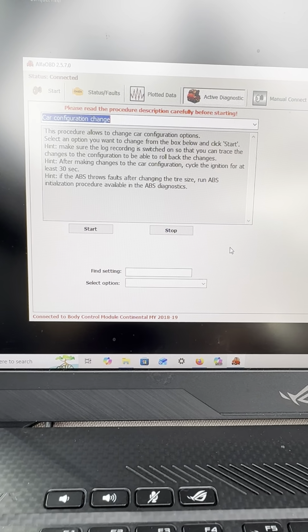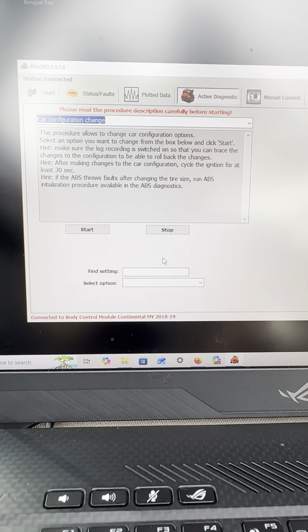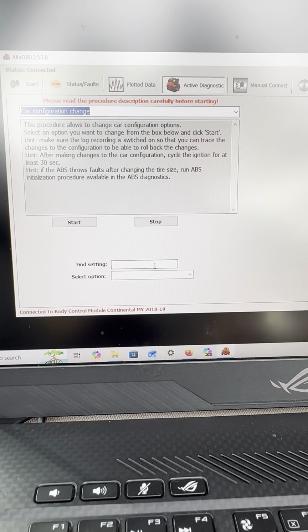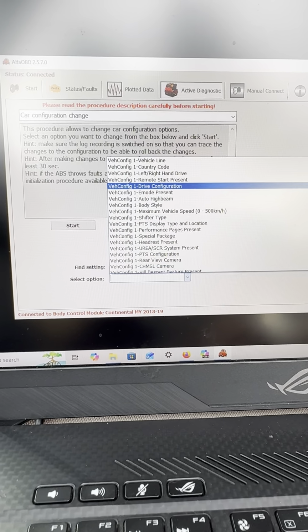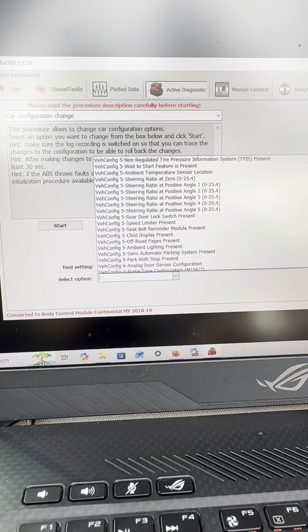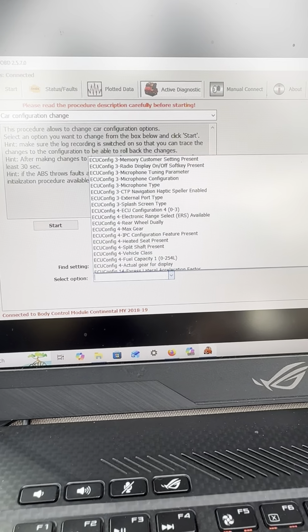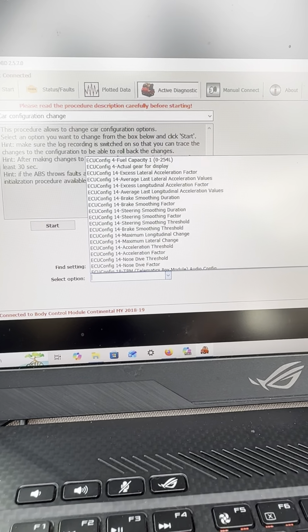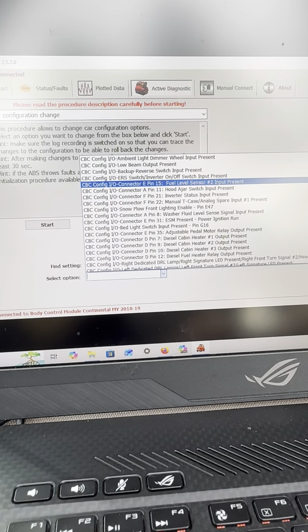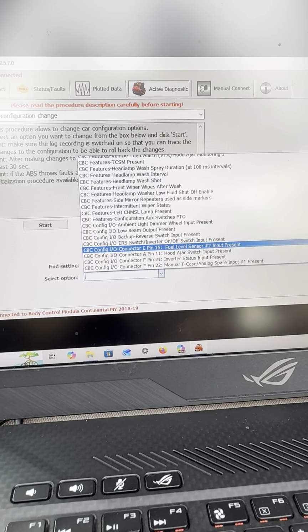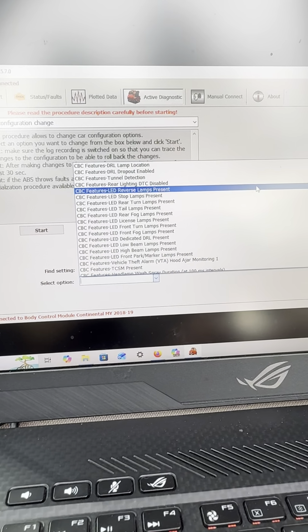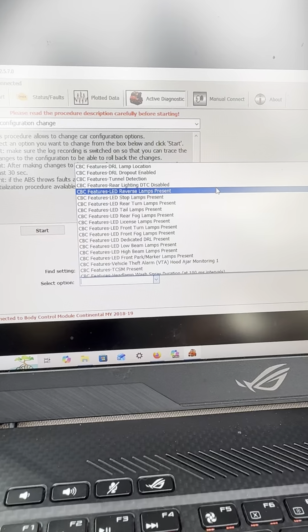So select that. Then it opens up a new drop-down menu. You can type into this find setting and do a search. I was getting a little confused on it, so I'm just scrolling. Just scroll down. It's gonna be somewhere in these CVC features. There's all your LED stuff.